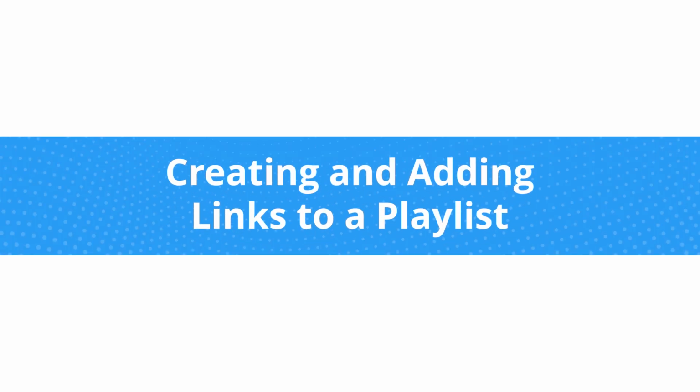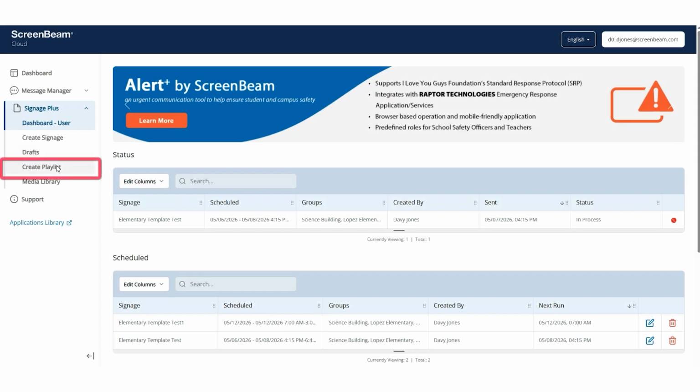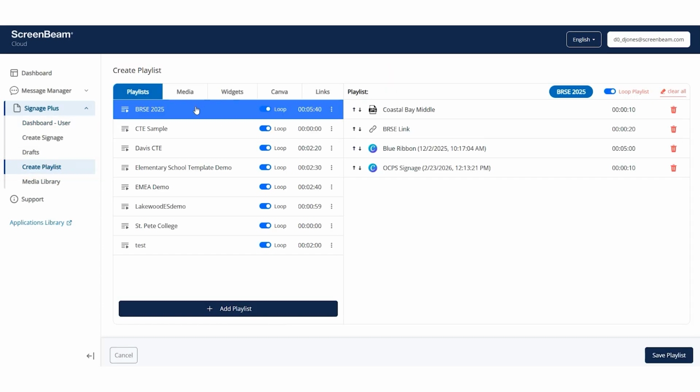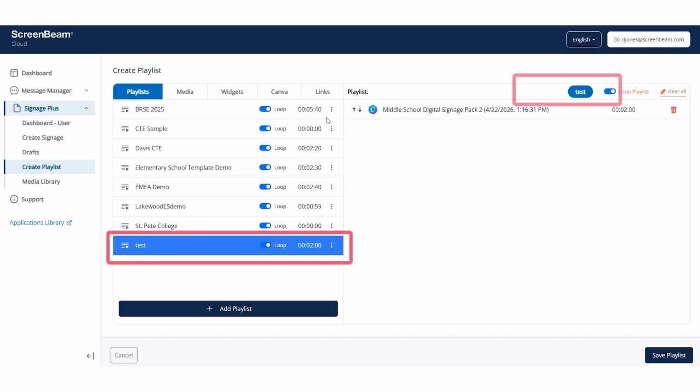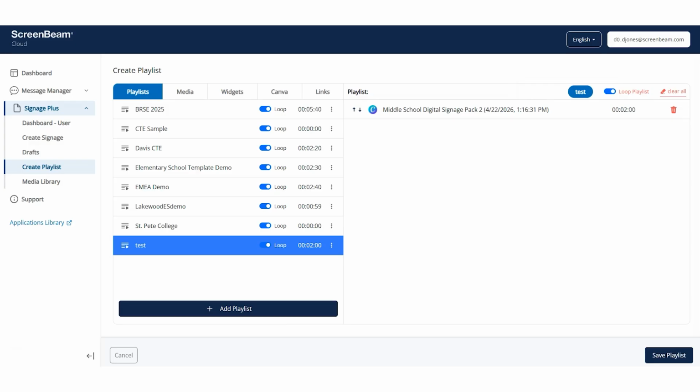This video will walk through creating and adding links to a playlist. First, click on Create Playlist, and let's use the test one that was created earlier. It is again important to note that the right column header shows the list that is currently being edited.